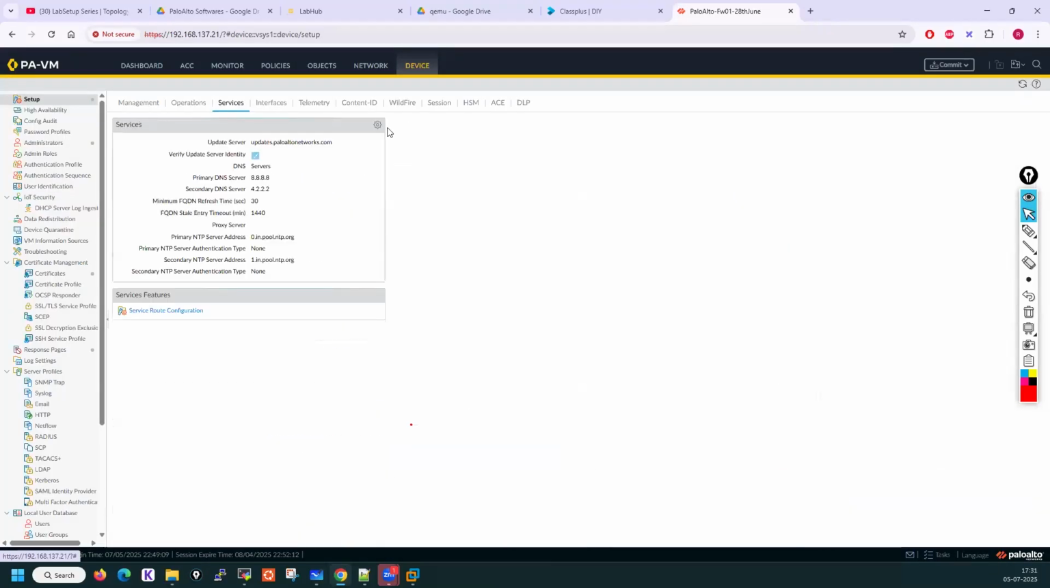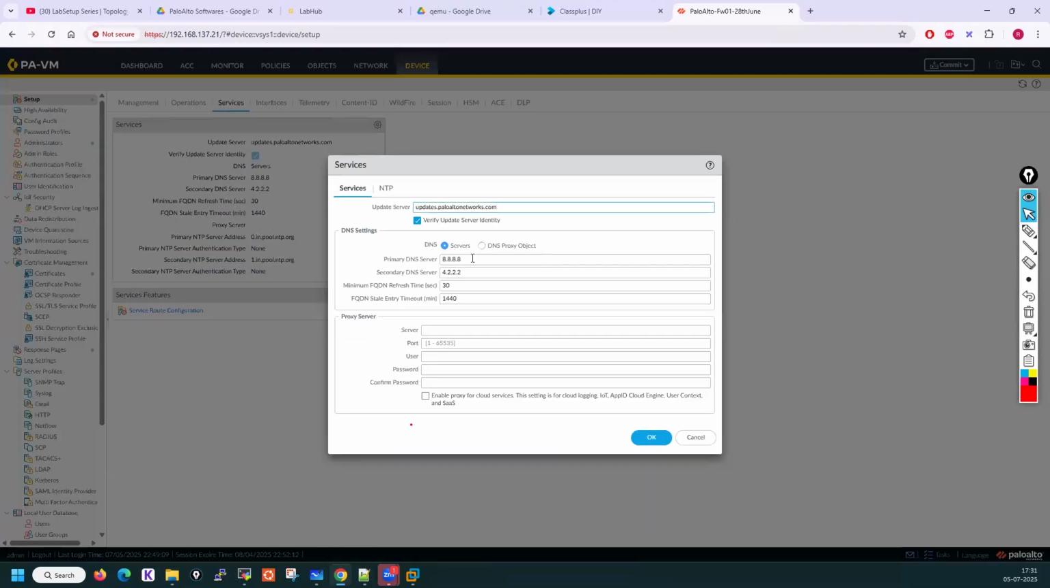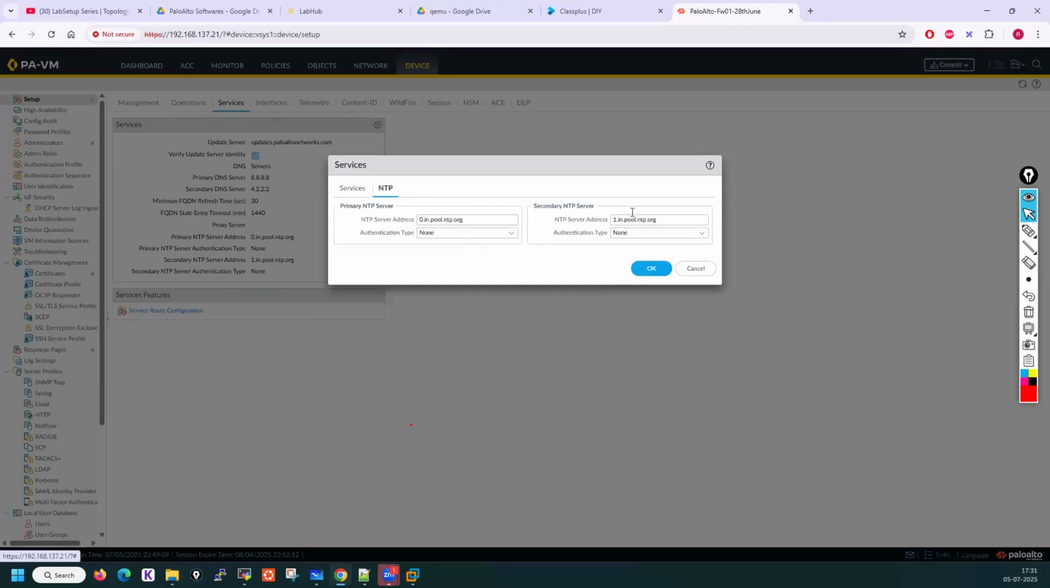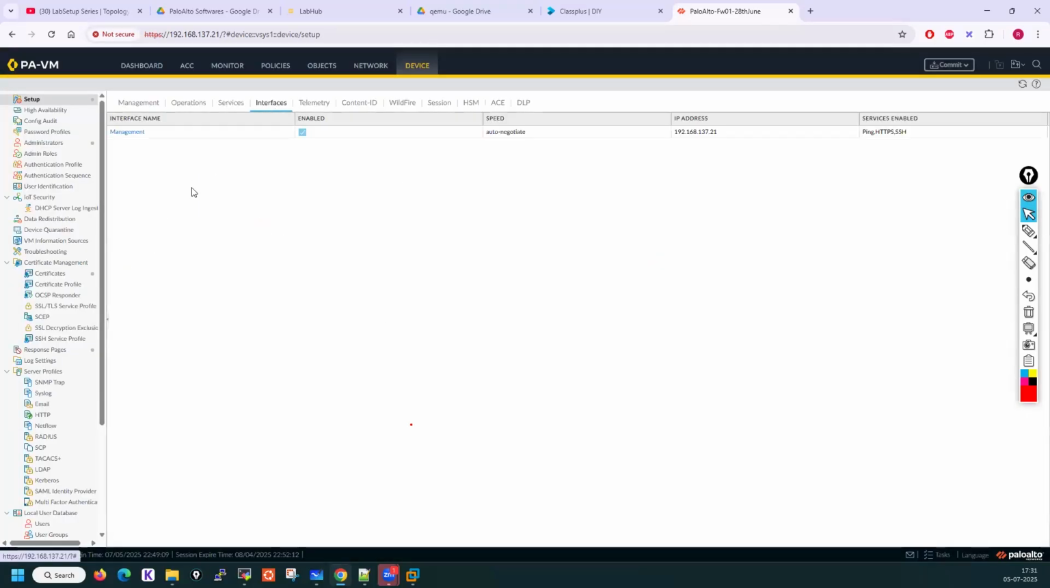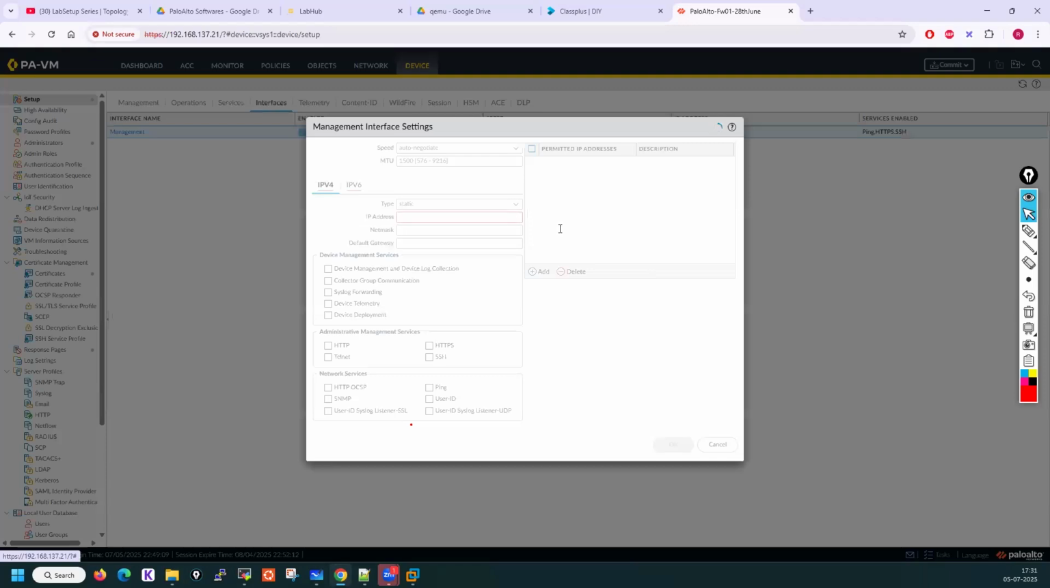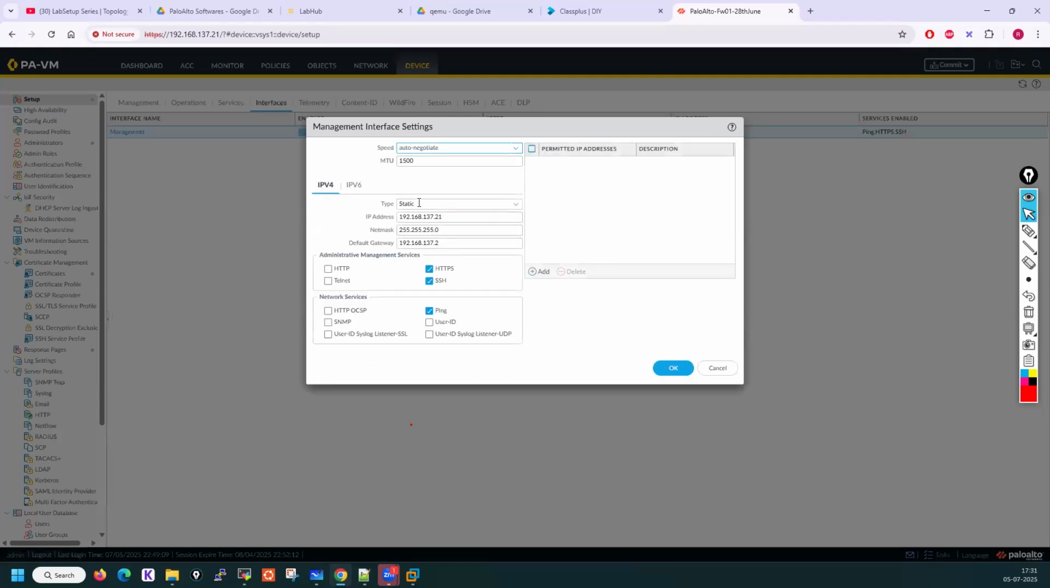In the Services tab, you have to make sure your DNS is configured properly. If you have a proxy, then you have to make sure your proxy is configured here, and your NTP is configured here. Then Interface, you have to make sure your interface is configured with a static IP. By default, HTTPS, SSH, and ping are enabled. And right now, anyone can do ping, SSH, and HTTP.